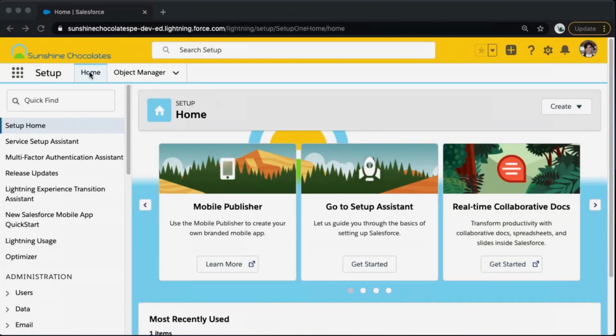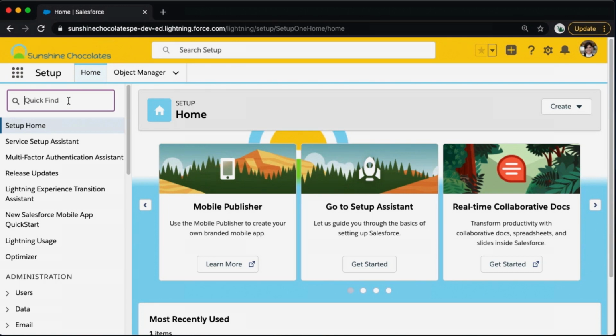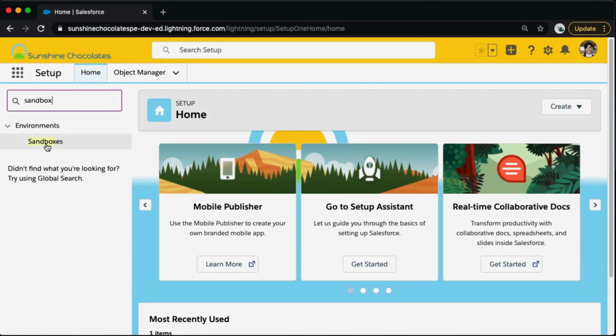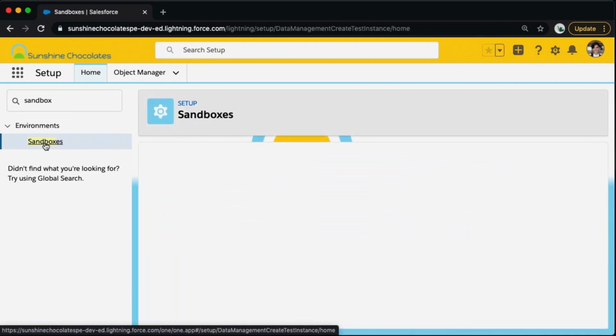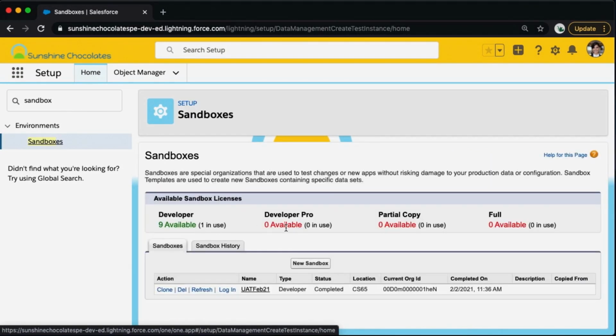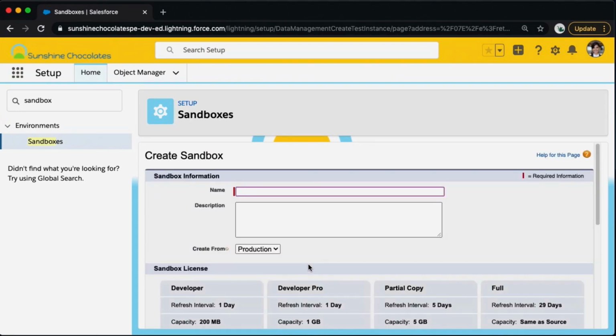The first thing I'm going to do is go to Setup. Now, all of these steps are only going to work if you're an admin in your environment, but I'm going to go to Setup and say Sandbox, and it can also be found under Environments. This page is going to tell me what sandboxes I have access to and how many. So professional environments have 10 developer sandboxes. So that means I can generate a new developer sandbox because I said I had 9 available.